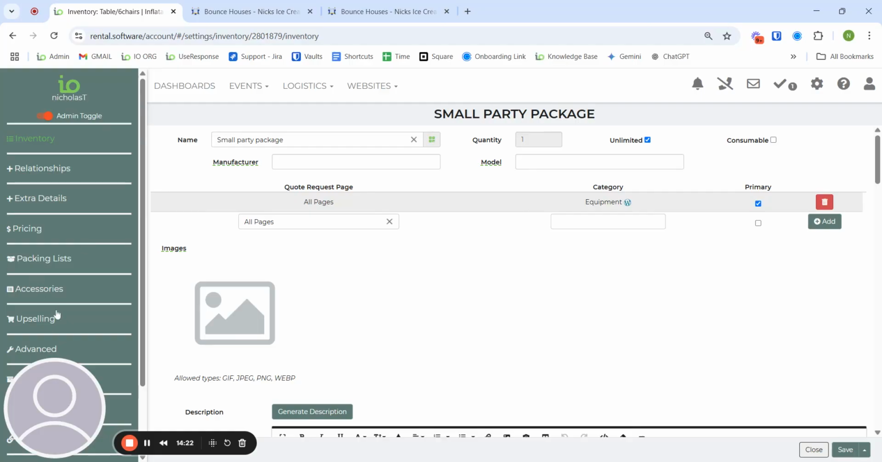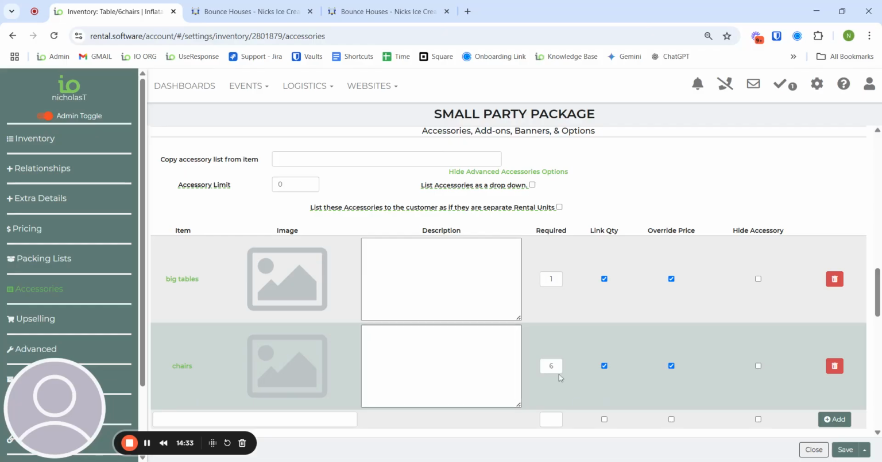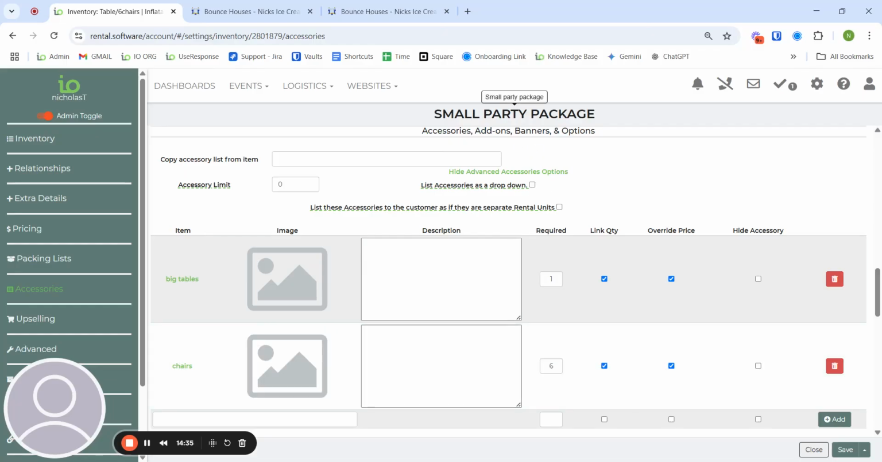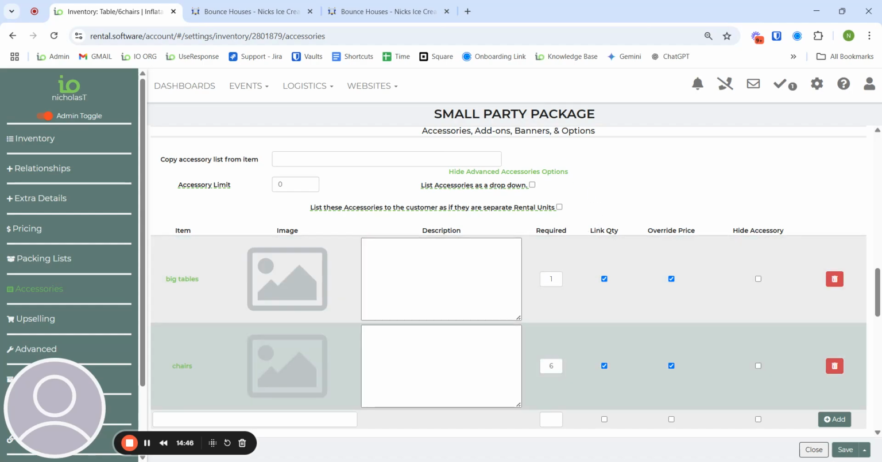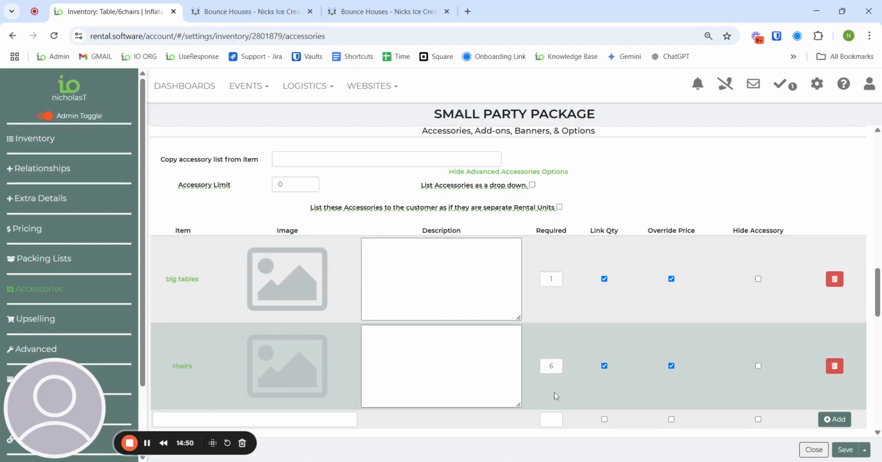This one's called the small party package. And here you see this package is made up of 1 big table and 6 chairs. So this is the item that they're purchasing, the small party package, or this is the item that would be shopped for on our website here. But when they select this item, just automatically they're getting 1 table and 6 chairs. The reason being because this is required here, 1 table and 6 chairs.